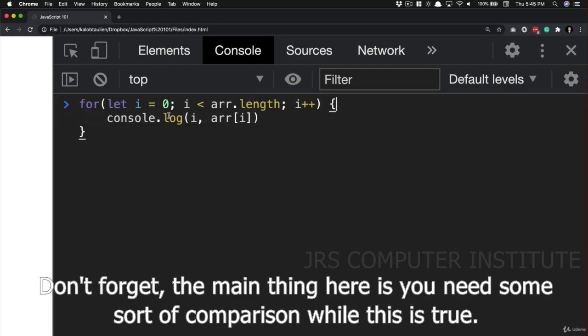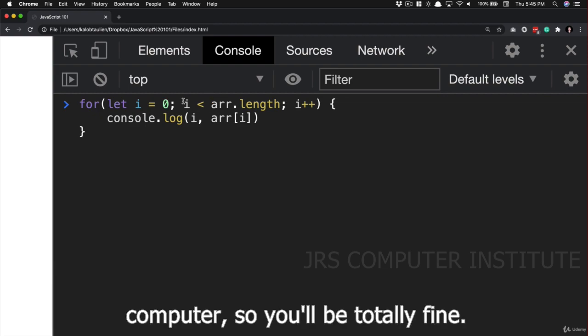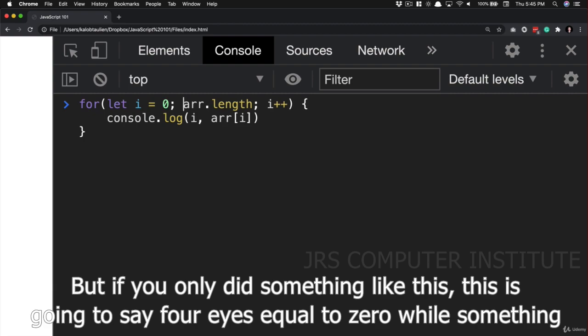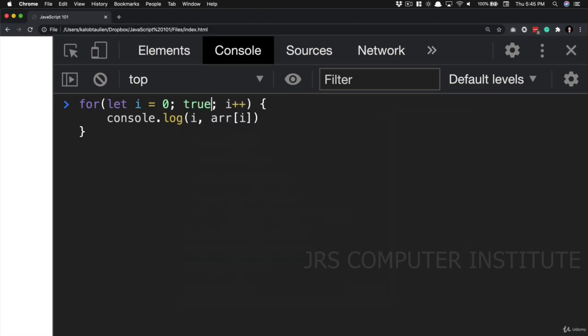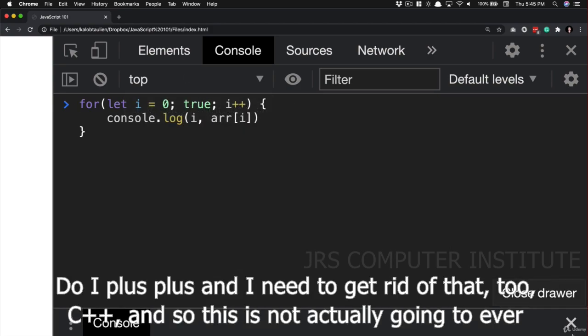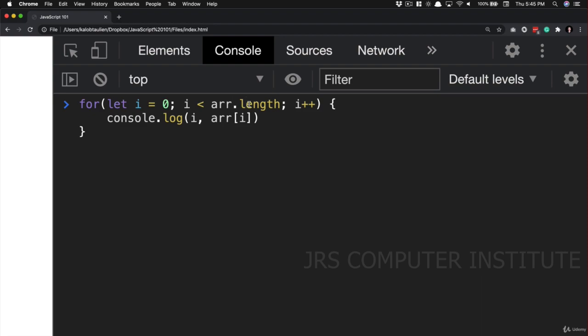Don't forget, the main thing here is you need some sort of comparison while this is true. Otherwise, you could possibly end up crashing your browser. You only crash your browser, not your computer, so you'll be totally fine. But if you only did something like this, it's going to say for i is equal to 0, while something is true. Well, we know for a Boolean, true is true, so this is going to be true. Do i++. And so this is not actually going to ever meet some sort of ending condition. And so you want to make sure that i is less than or less than equal to arr.length.